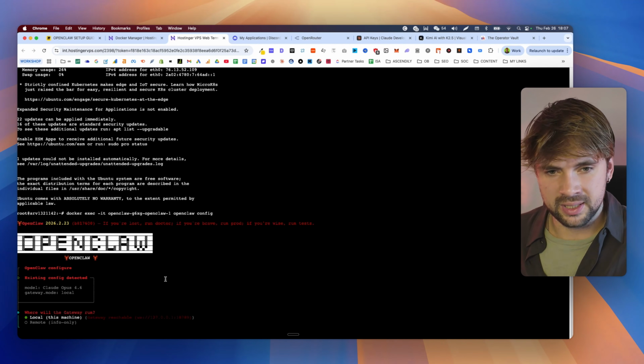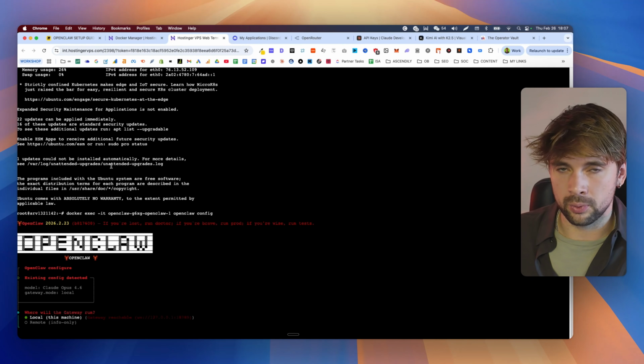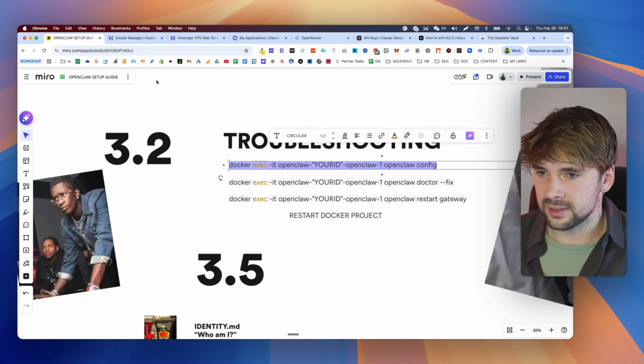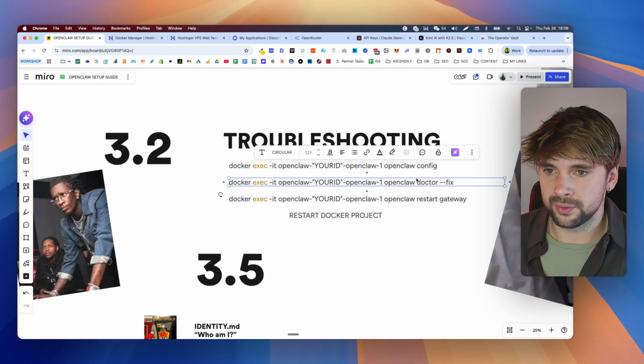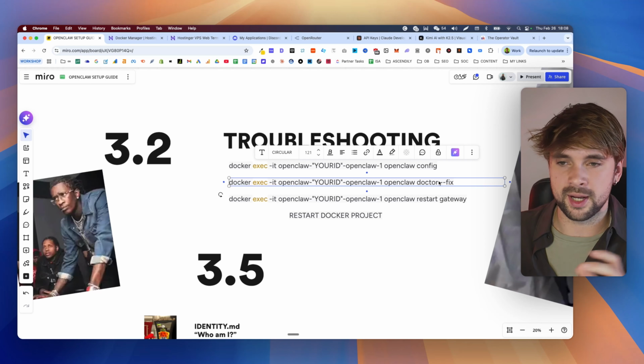We're not going to touch this right now, but I just wanted to show you that these commands are available to you so that you can run, for instance, if something is wrong, you can run the doctor command, which is going to basically check what your OpenClaw setup is, and it's going to try to fix those things. You are also going to have to restart your gateway at some points in this video, so this is also useful to have.